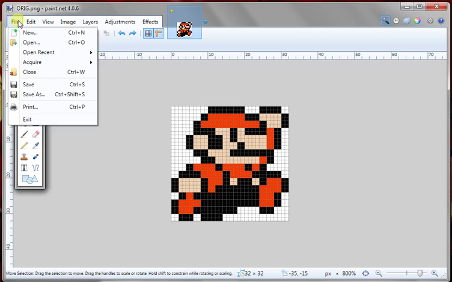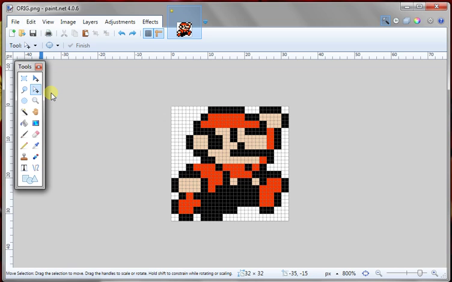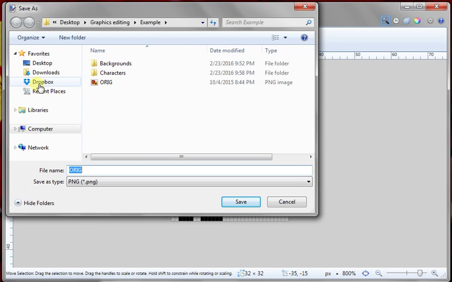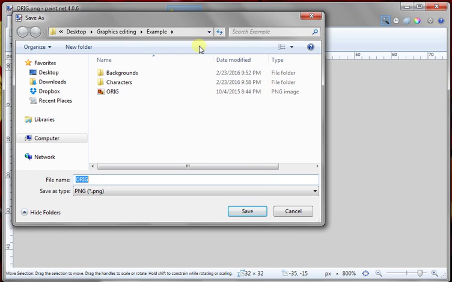So in order to do that, we go to File, and instead of going to Save, we go to Save As. When we click on Save As, it's going to bring up our Save Windows Explorer menu. And we're going to see that we're already under Desktop, under our graphics editing folder that we've created for this process, and then we have our example folder. So here's our ORIG file, and we'll see that it already pops up with ORIG.